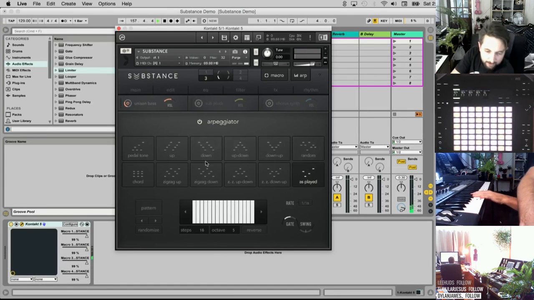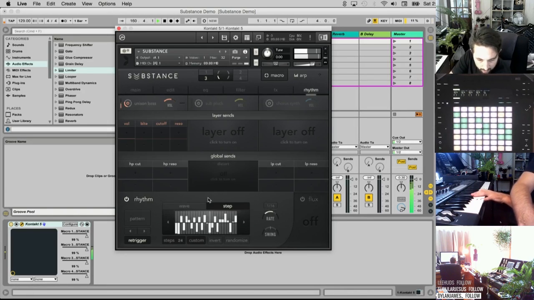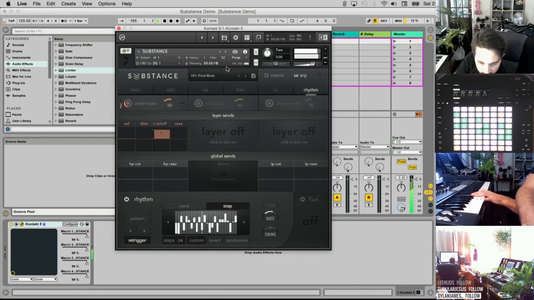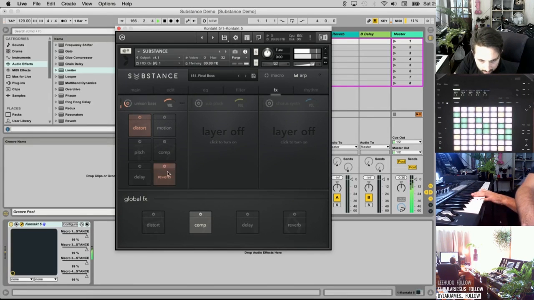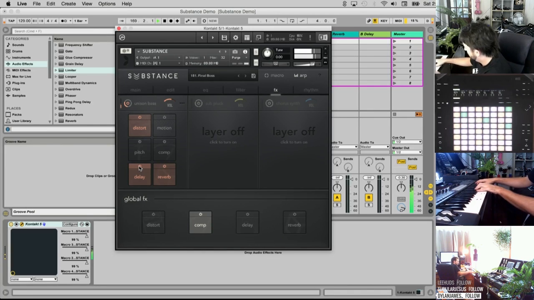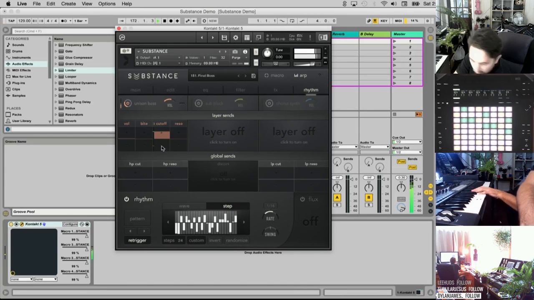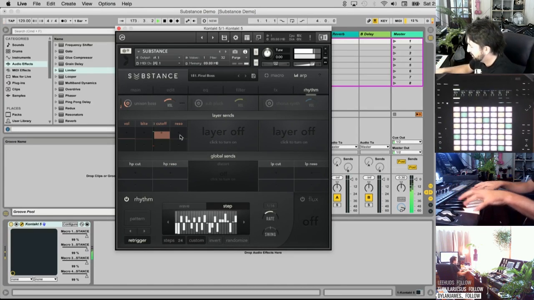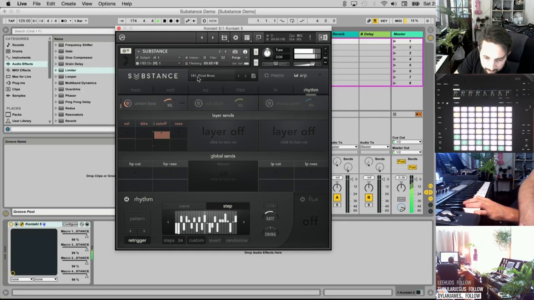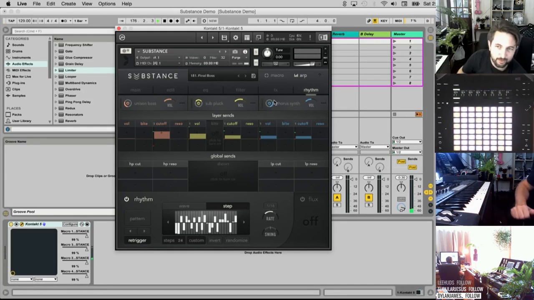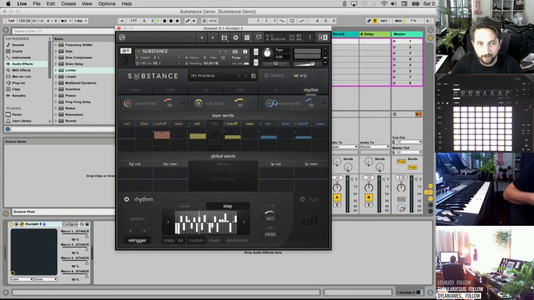You could use the arp and rhythm at the same time. Let's give that a go. So let's go up and down, play a minor chord. And let's add this step to the cutoff. Let's get some reverb. And let's turn on these other layers. So that was just one layer. The full power obviously comes when you have all three on.